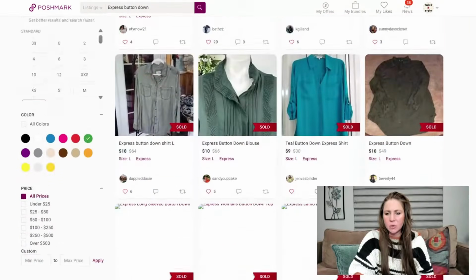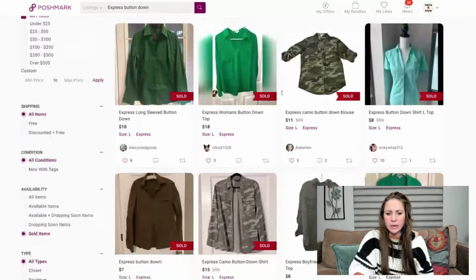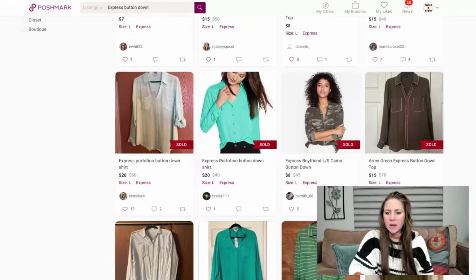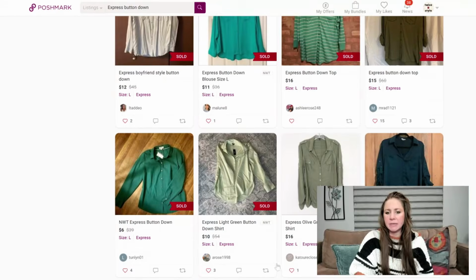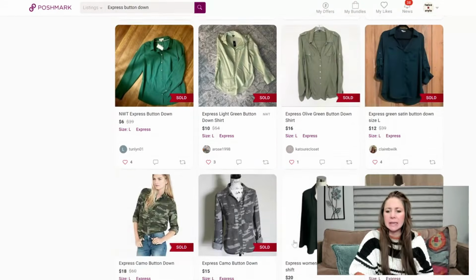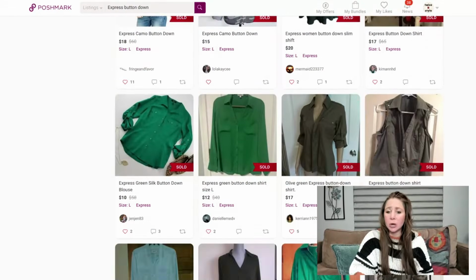So let's just keep scrolling down and seeing what we can find that's similar. I'm not finding the same exact shirt, but it's looking like the price that it's selling for is about $15. That's kind of what it's looking like most of them are going for, give or take. Now, after evaluating this, I am going to probably price this item at $21. Maybe I'll price it at $25 after I evaluate it a little more and make sure there's no flaws.